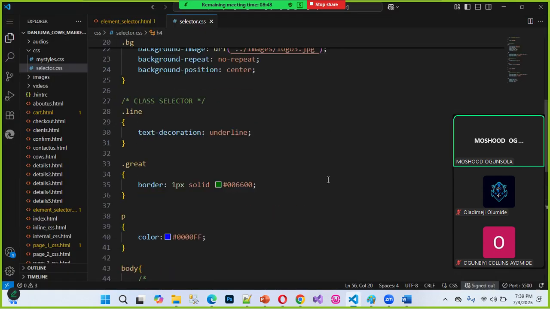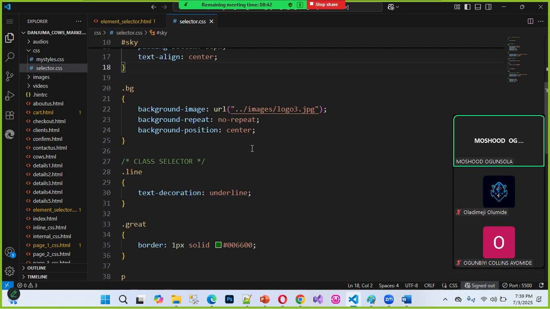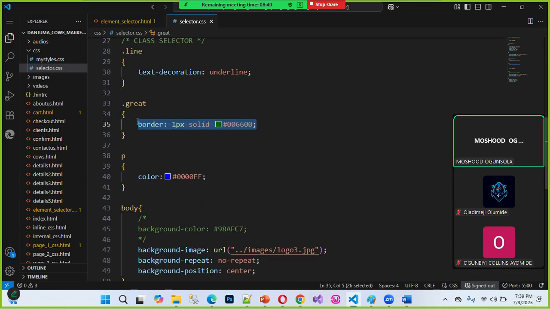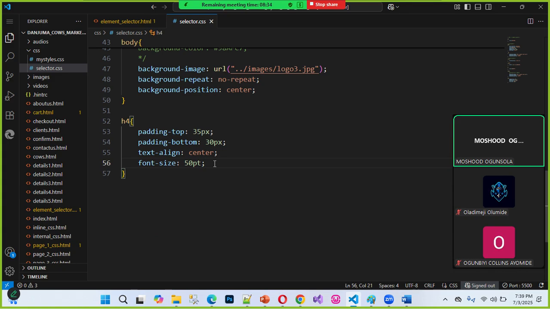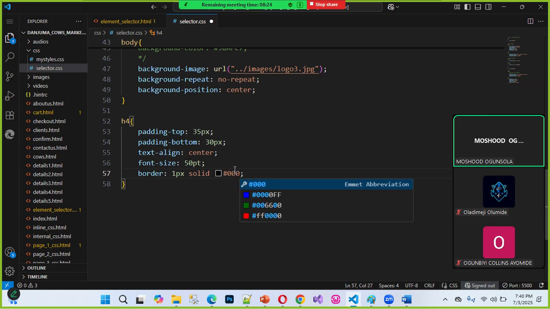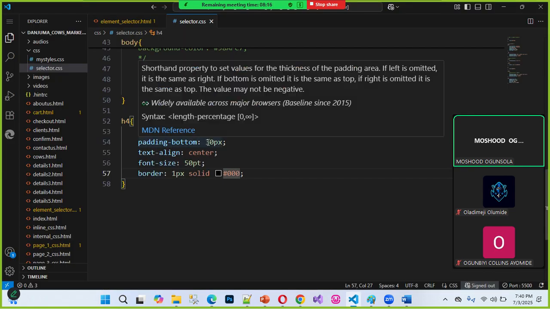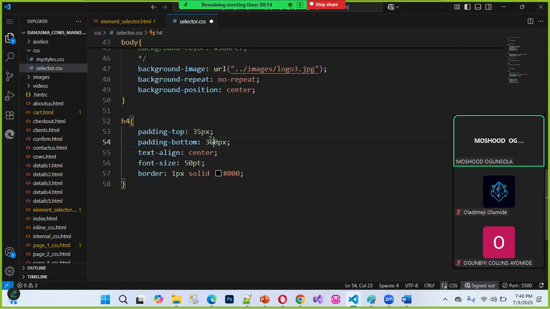I want to give it the border, so that I can see the border around that h4. I want the border to be black, that's 0, 0, 0. You can see telecom now. So I want to increase the space again. This one should be 60, and this one should be 70.